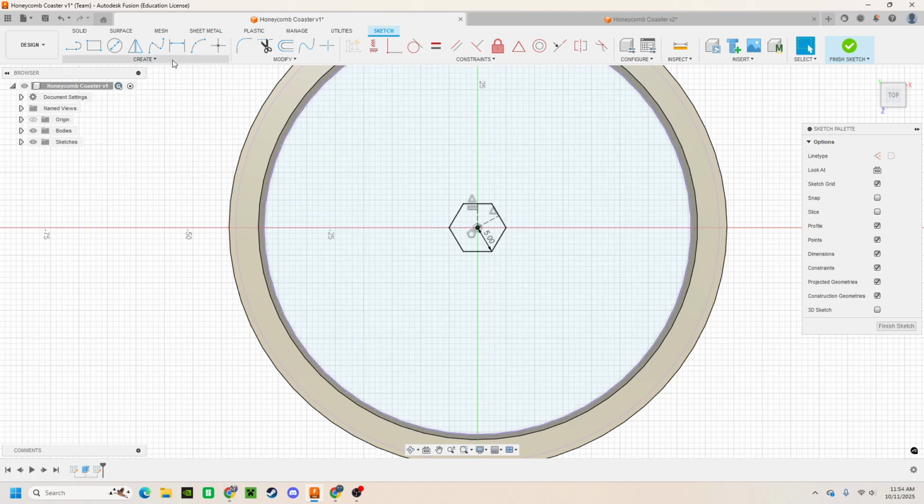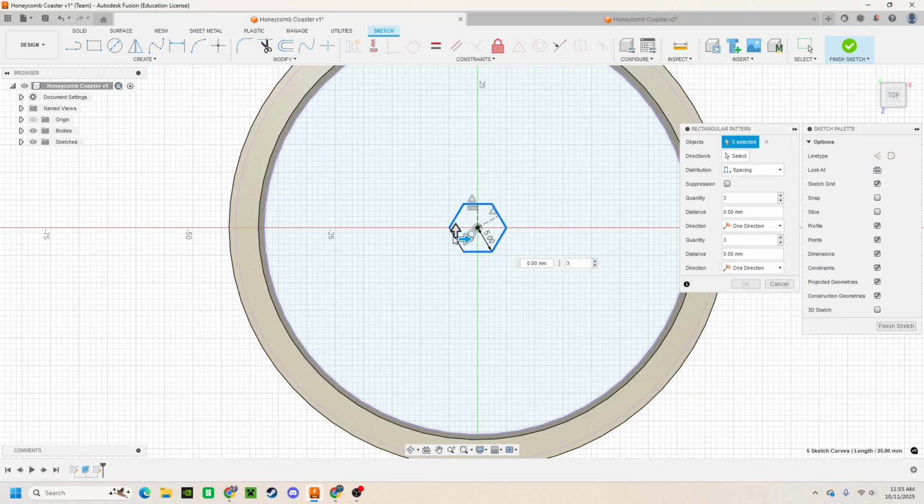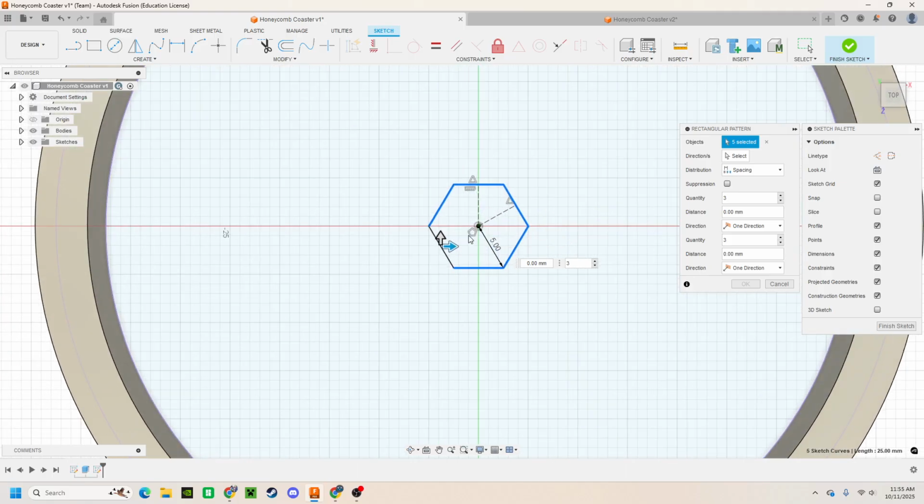From here, go to the Create tab. Find the rectangular pattern. Double-click on the outer rim of the hexagon we just made to select it all as our sketch objects. Click on the Directions option and click on the two lines that we just created. This will allow us to create a pattern following these lines, which is needed to make our honeycomb shape.